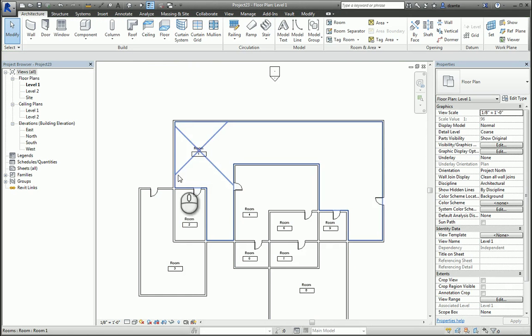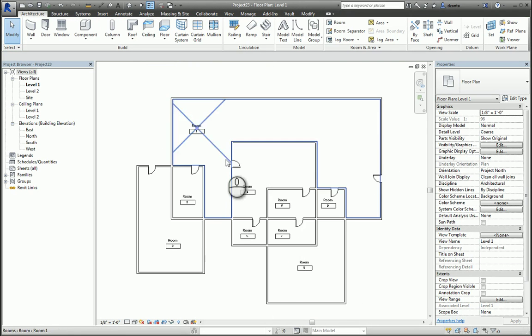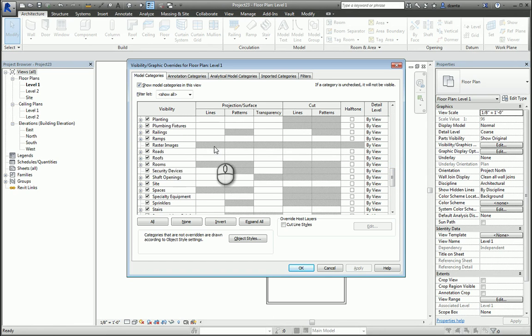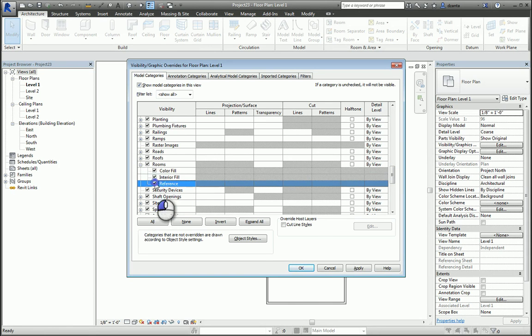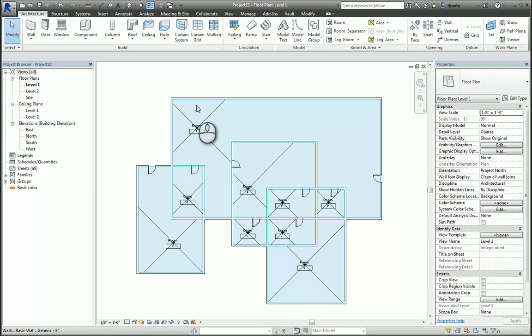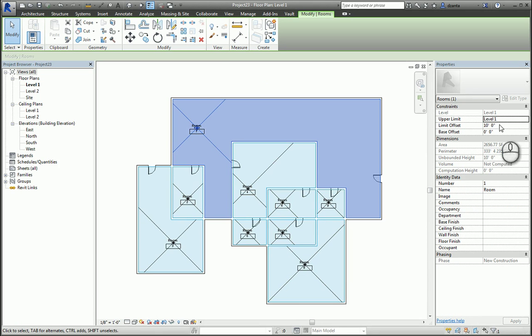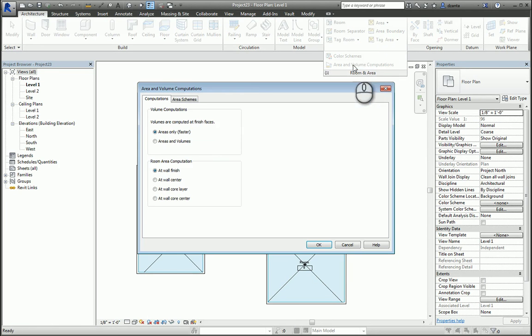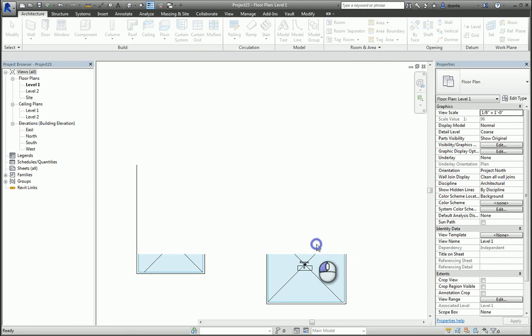If it's hard for you to see the room objects or select them, you can open up the Visibility Graphics dialog box, go to Rooms, expand it, and put a check mark for interior fill and reference. Now you can select it a little easier, and you can go into the instance properties and see the data you need, such as area, perimeter, unbounded height, and volume. If volume says not computed, make sure you expand the panel and click Area and Volume Computations. Put in areas and volumes, and now the data will also show you the volume.